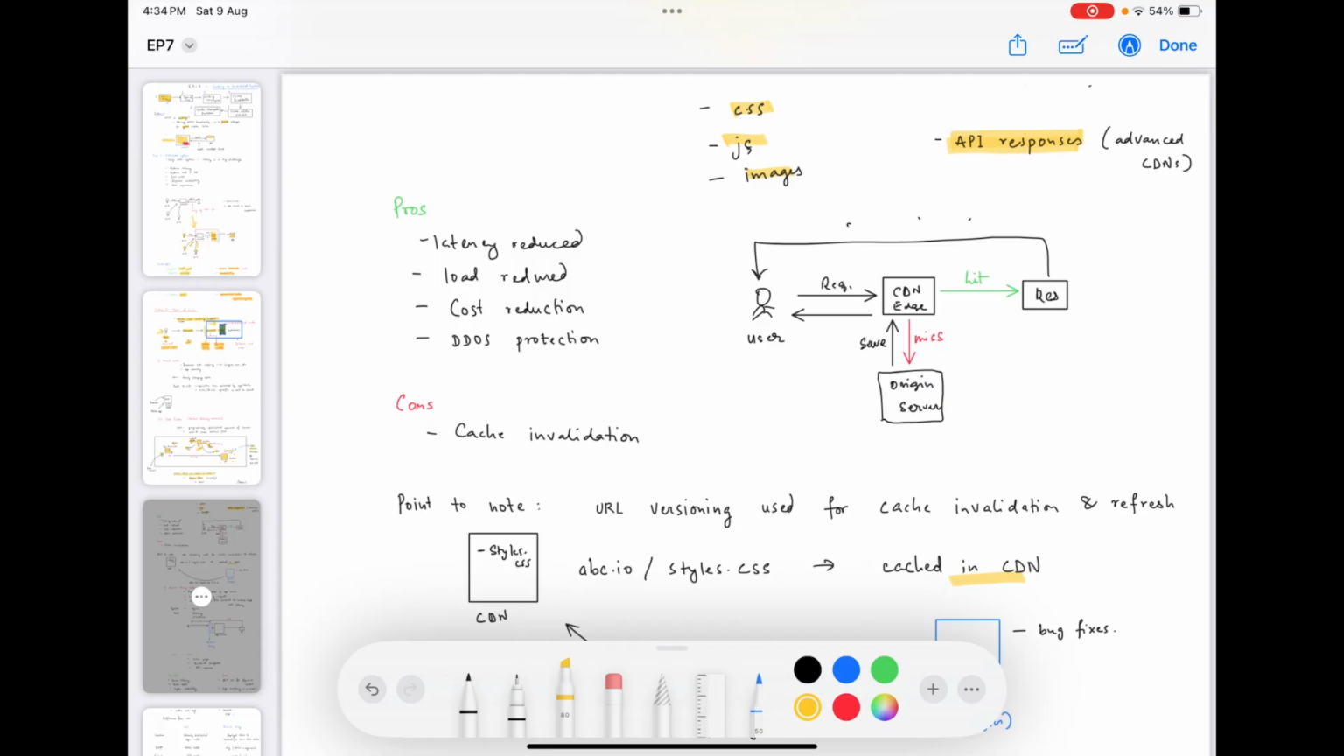These CDN servers can help you store API responses so that you can serve them directly from the CDN network. So how does the user flow work? Let's say the user makes a request. Instead of going directly to the origin server, the request first goes to the edge server. If the edge server has the latest data, it treats it as a cache hit, the cache works, and it returns the response.